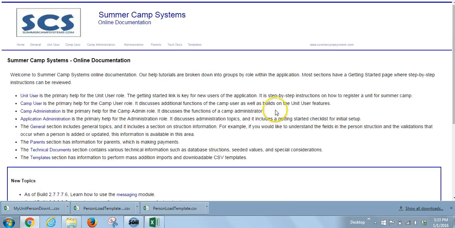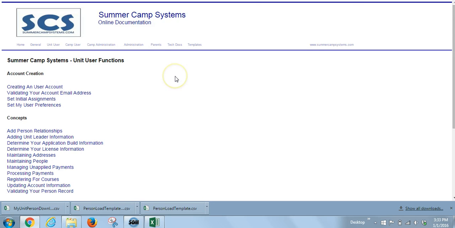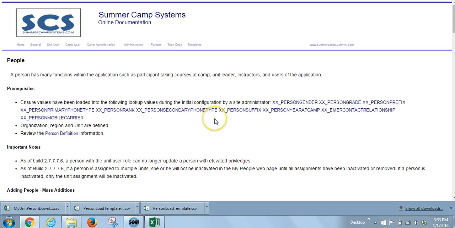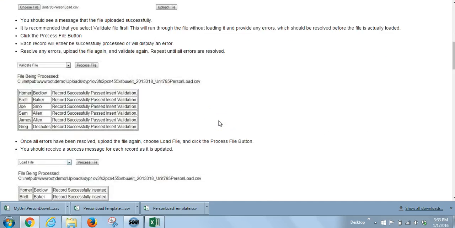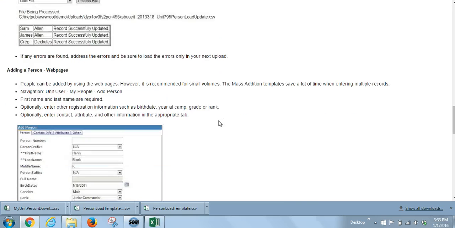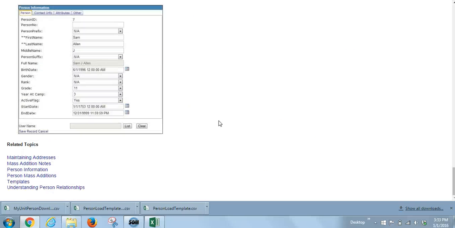As a reminder, you can head over to summercampsystems.com/docs to view the latest help information. In this example, under the unit user menu and then under maintaining people, you can see step-by-step instructions for both the web pages and mass additions that were discussed in this video.